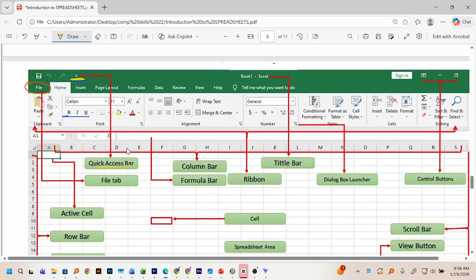From here, spanning all the way where you see A, B, C, D up to S, that's what we are calling the column bar. It has the identifiers or the labels for our columns A, B, C, D, etc. On top here, that's where we have what we call the title bar.